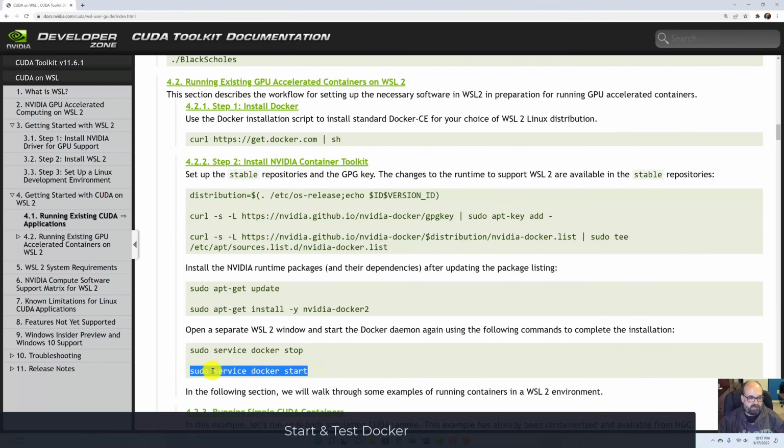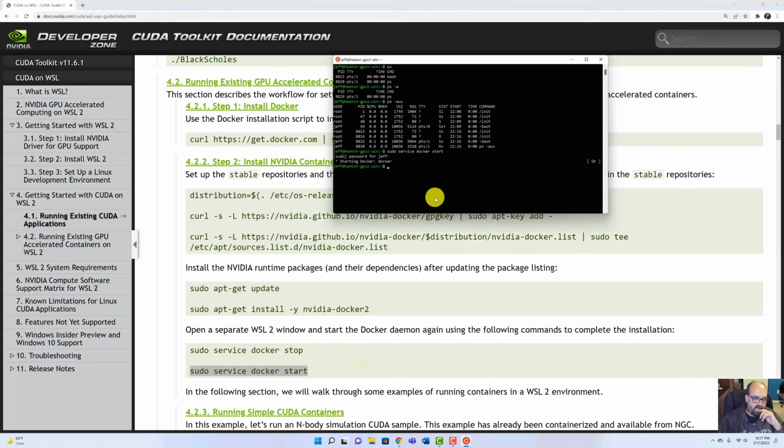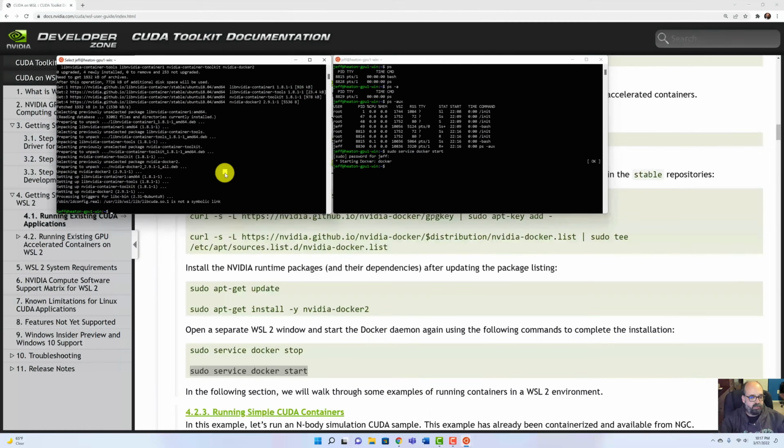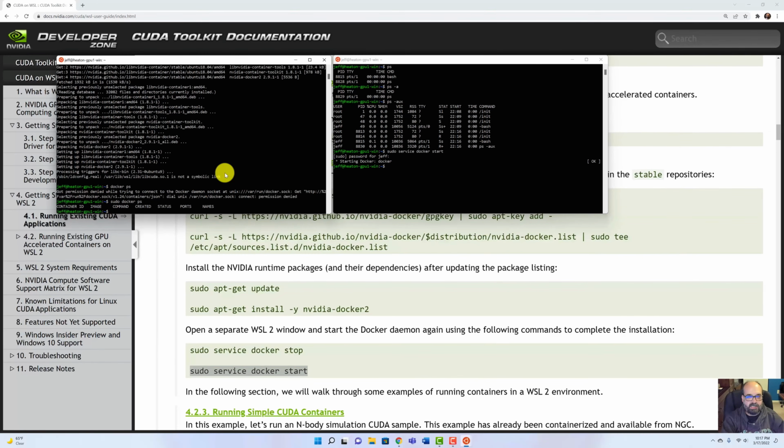Now we're going to start the Docker service. Okay, Docker has started, so let's go over to my other one. Now I should be able to do Docker PS. Permission denied, so you need sudo Docker PS. Nothing running. That looks good.